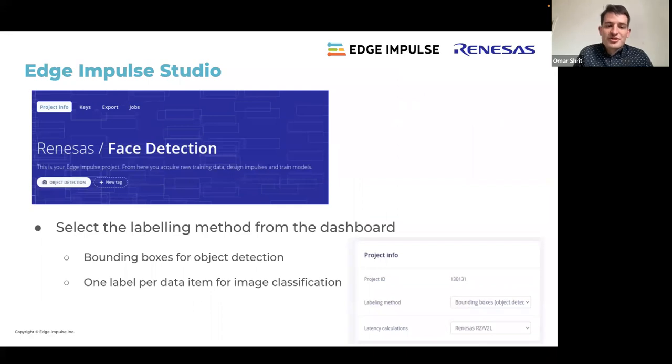So the project we are going to see is about face detection. The images are already uploaded to the studio and already labeled. I have already trained the model, but we can do a sub-training just to show you how the training is happening.